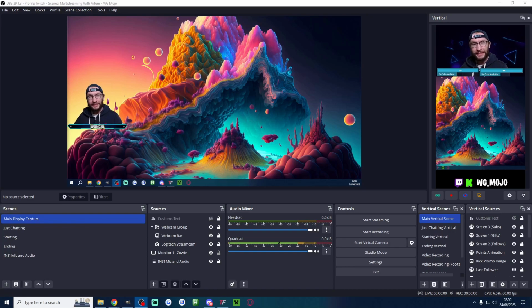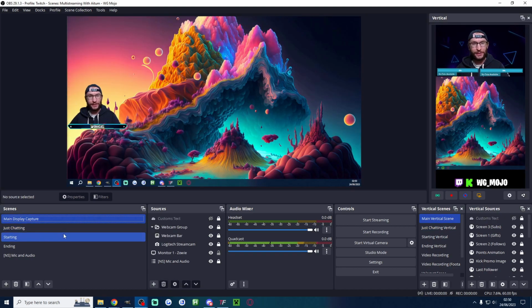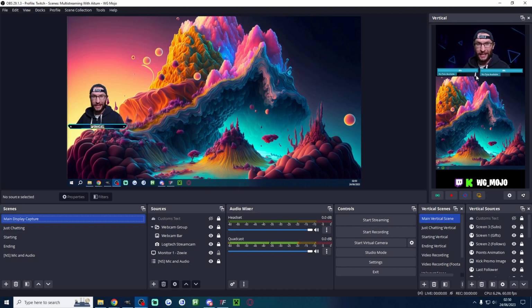3 minutes is all it takes to set up an OBS plugin that will help you easily clip the last few seconds of your Twitch stream. It will also save those last few seconds as a vertical clip for TikTok Shorts and Reels.